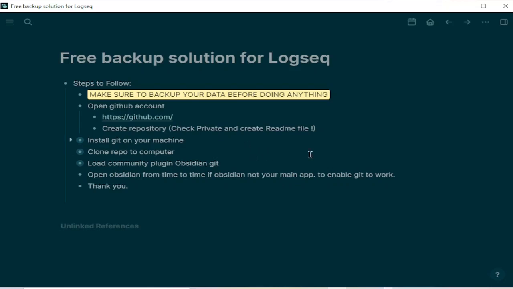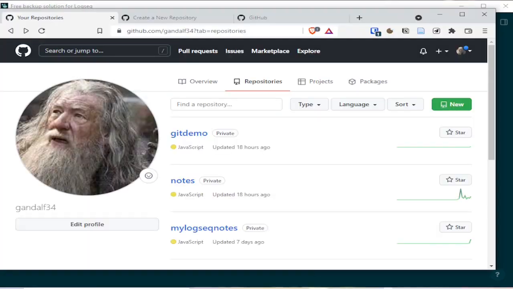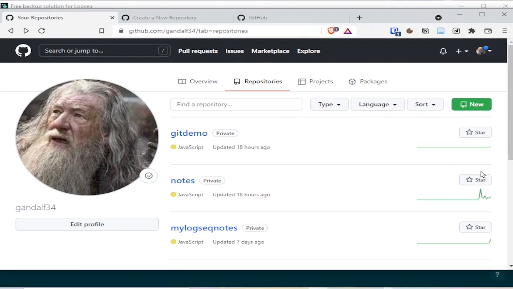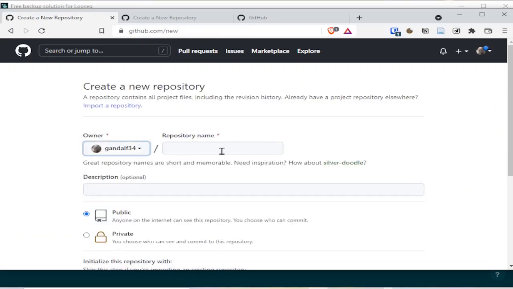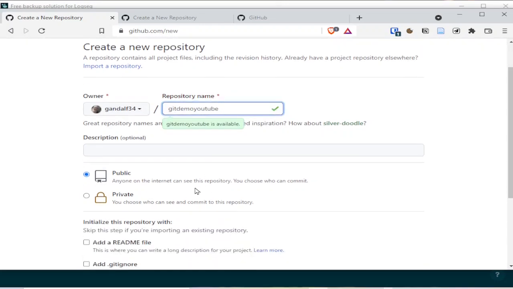Then the second step will be to create the repository. You will probably see a page similar to this one, or maybe something like this. Click on repositories wherever you are, and there you will press the new button to make a new repository. You should name the repository something that you can use in your folder structure, because once we clone the repository onto the computer, it will create a folder with the name of the repository. So just for today's video purposes, I will make up a name: Git demo YouTube.